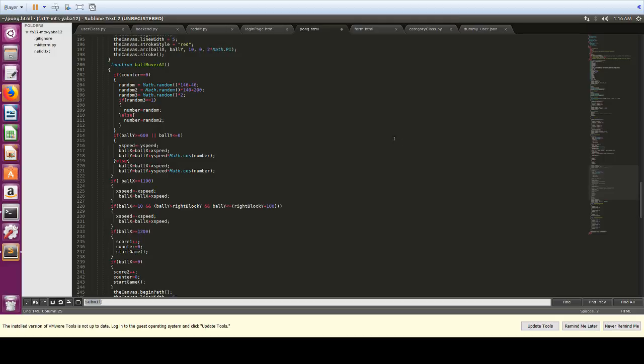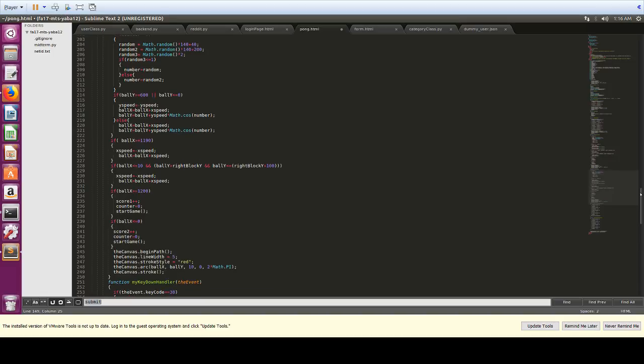So this is the practice mode of the ball. All it does is make the block on the right equal to the Y coordinate of the ball that's moving.